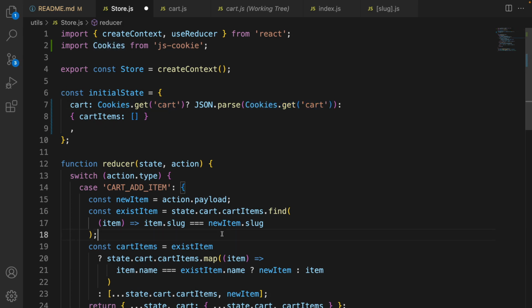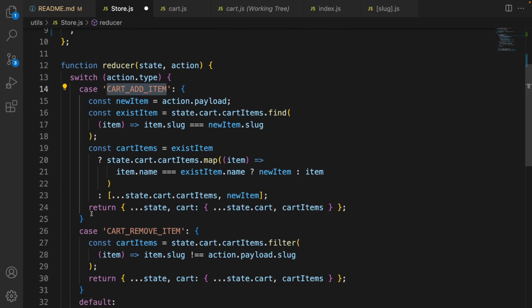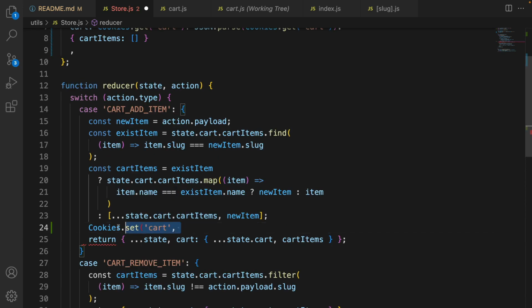Where do we need to update the cart items? It's in the cart add item. Here, before returning the new state, what I'm gonna do is to use cookies.set function. Here, cookies.set, and for cart key in the cookies, the value is JSON.stringify of this object. So it's gonna be JSON.stringify. And here is the value for cart item that we are going to save in the context. So this value should be saved in the cookie too.